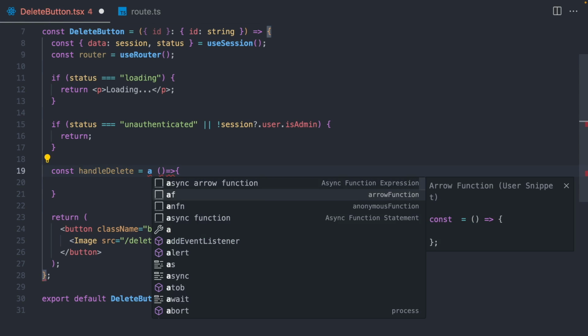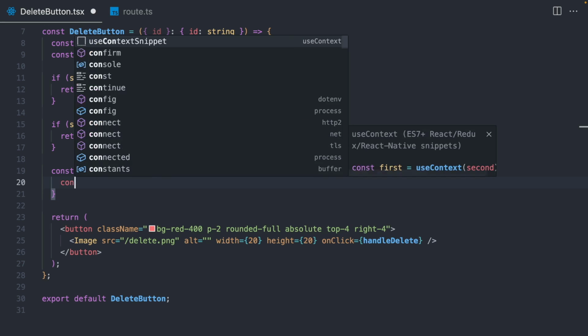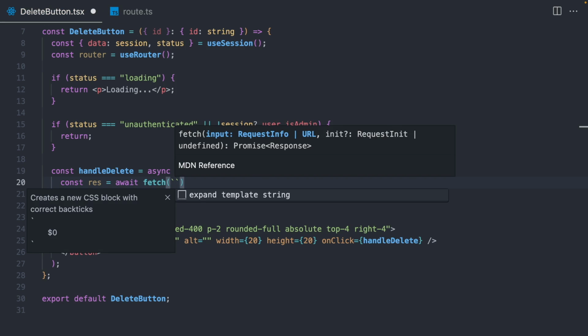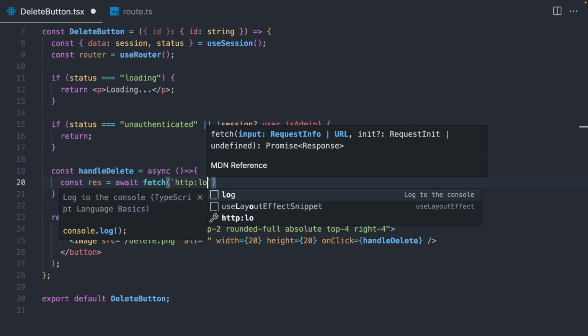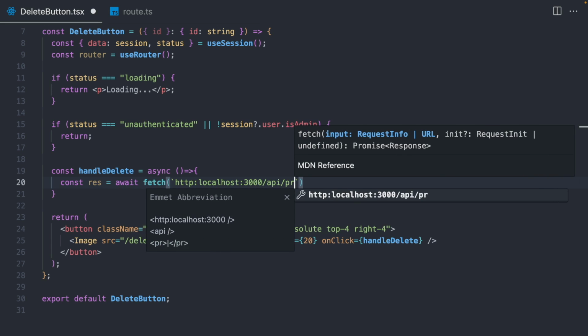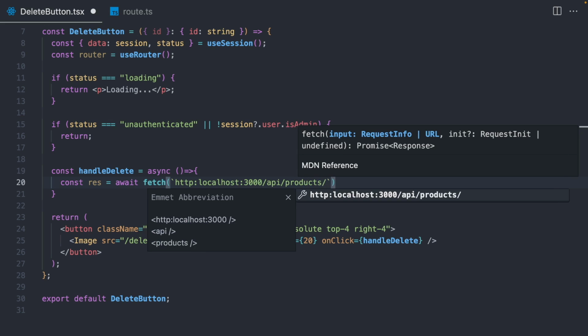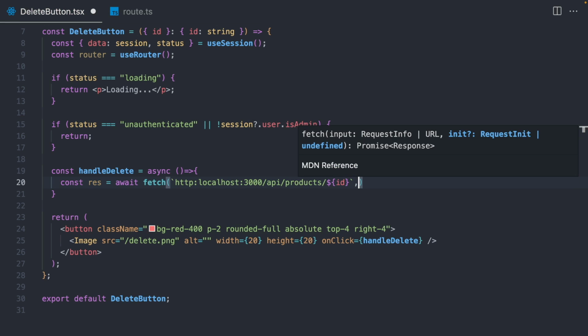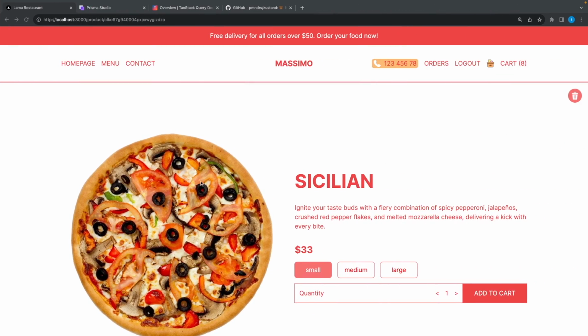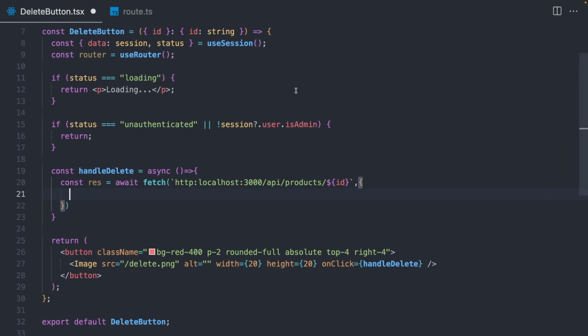It's going to be an async function. And I will say const response await fetch. Let's write here our endpoint http localhost 3000 API products and the product ID. And it's going to be a delete method. By the way, you can use React query, but we don't need. We are not going to refresh anything. When I click here, it's going to delete and we are going to open up, let's say, menu page. I will say method delete.